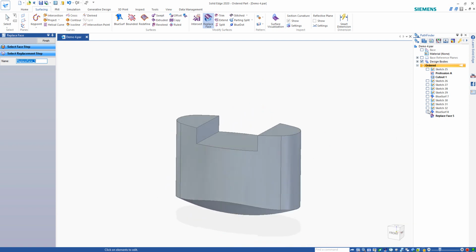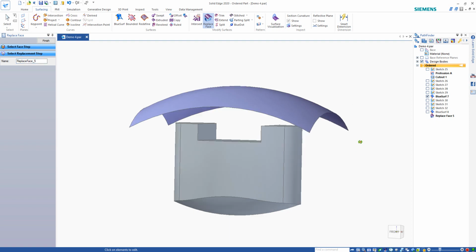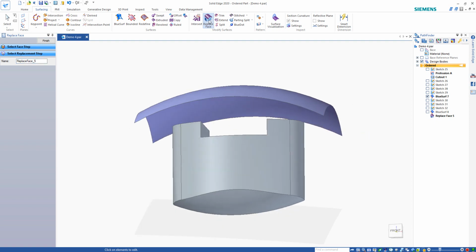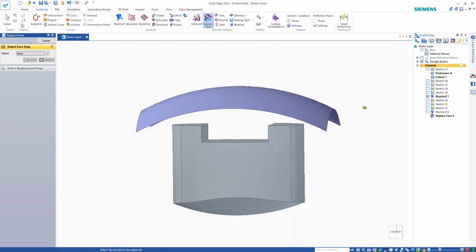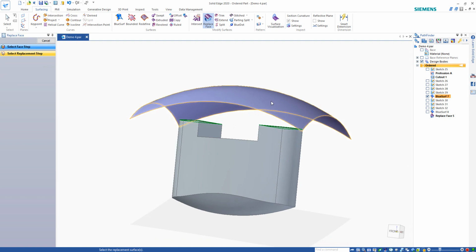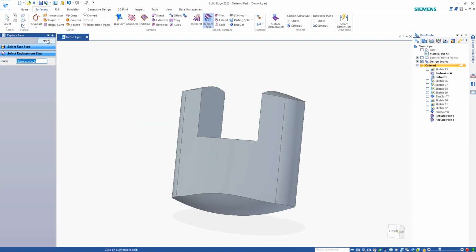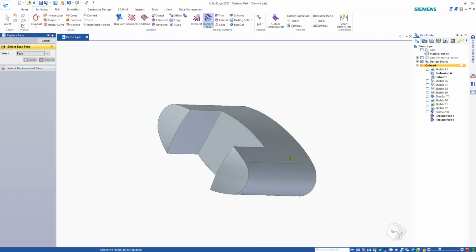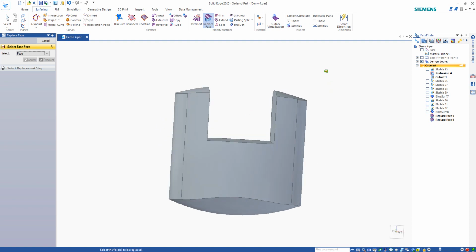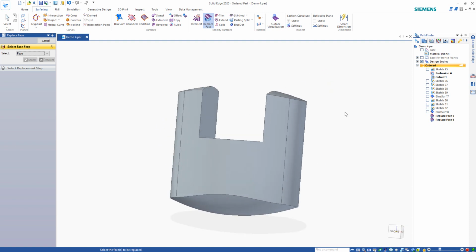This works over multiple faces as well. You notice here, I'll turn this surface on. I'll repeat that command, finish out of it first. Replace face, select the top face here and a second face there. Accept it, replace there, and we now have a completed model with perfect matching faces. Very handy tool, the replace face command under surfacing.